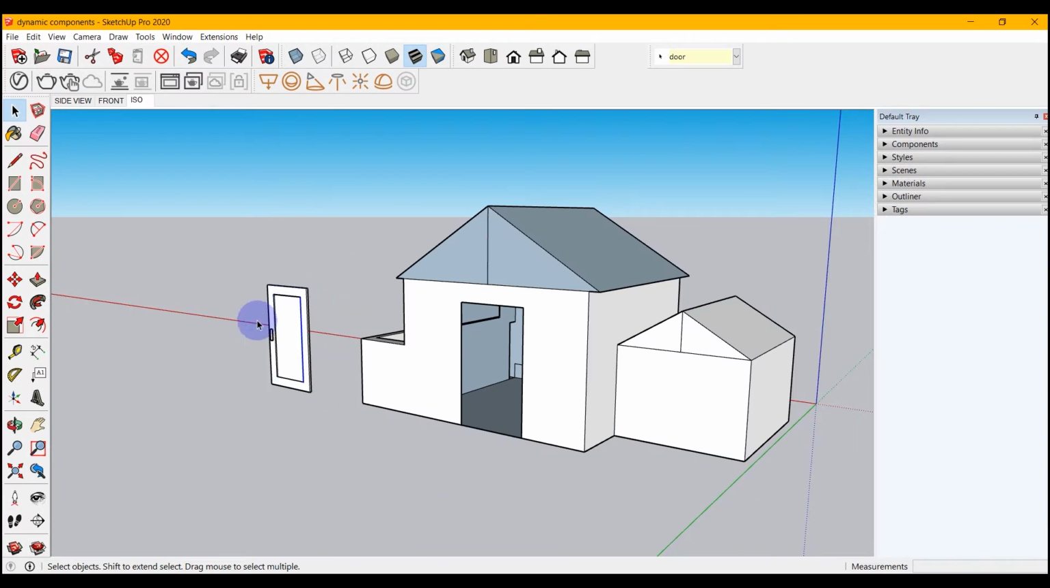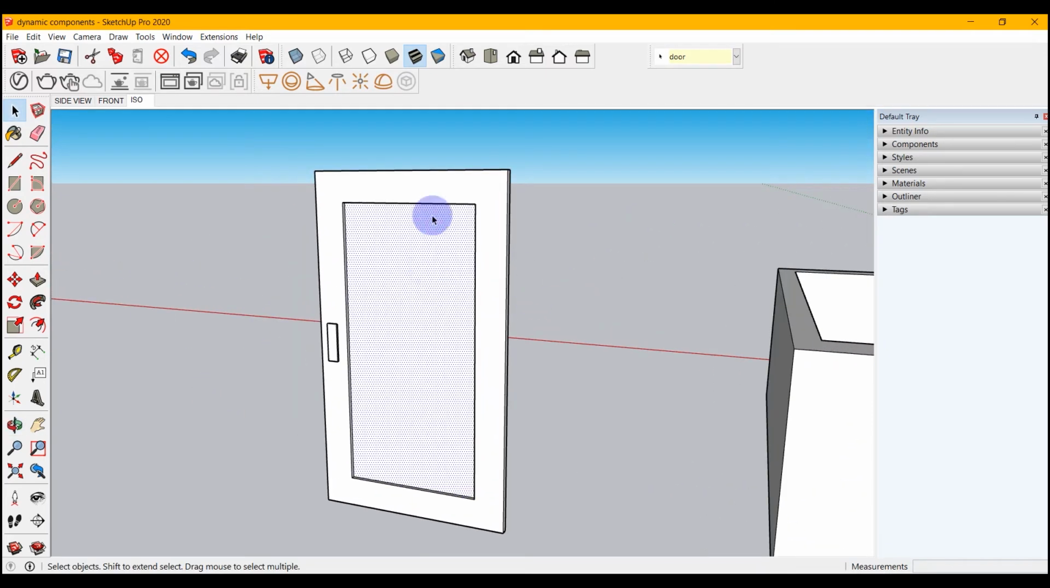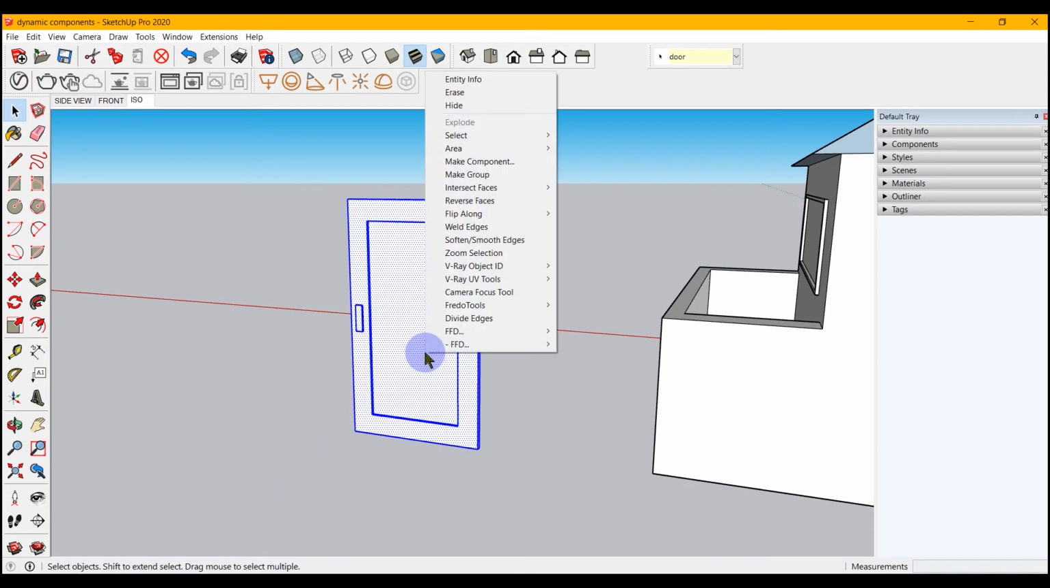I have a scene open on my screen and I want this door to fit in here, and also I want some interactivity in it so that when I click it opens and closes according to the attributes that I assign to it. It is simple.